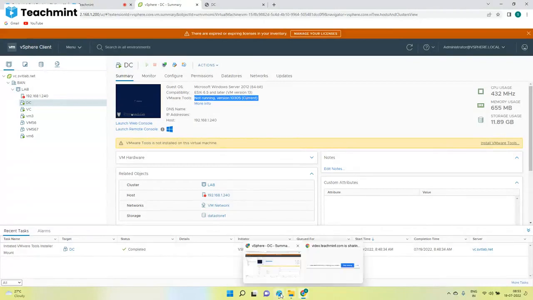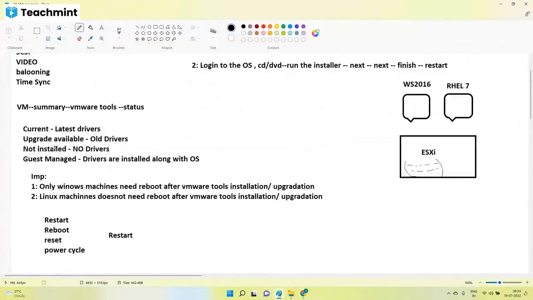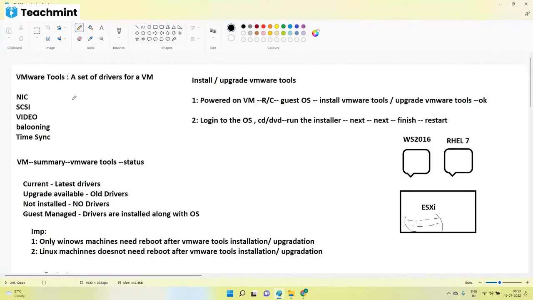Okay. Now, the status of the VMware tools will be either current, that is latest drivers; upgrade available, drivers are there but old drivers; not installed, drivers are not yet installed; guest managed, installed as part of the OS itself. If it is current and guest managed, we don't need to worry about it. We don't need to touch that at all. If it is upgrade available, we need to talk to the customer, take his permission on when to reboot and then upgrade.